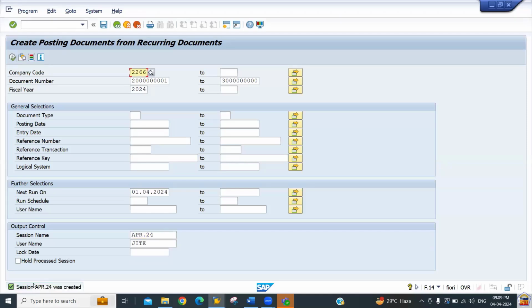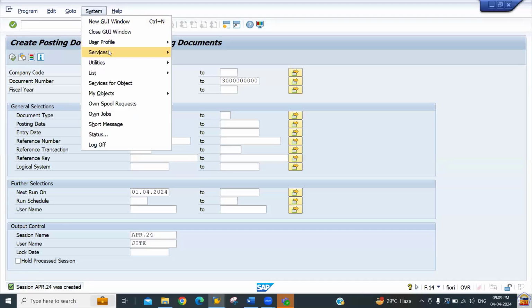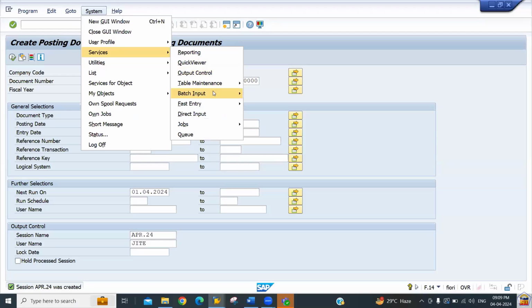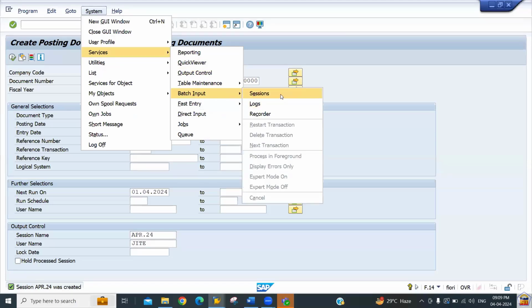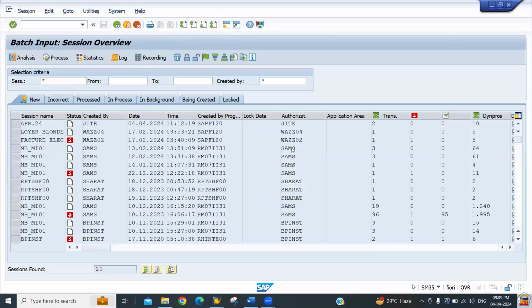So it is saying that the April session has been created. Now we need to go to that session and execute it. For that, we can go to the menu, system, services, batch input session, and we can click on this session. If you want to go to the screen directly, then you can use the transaction code SM35. If you run transaction code SM35, the system is going to open this screen.